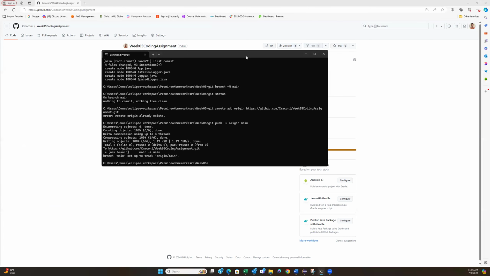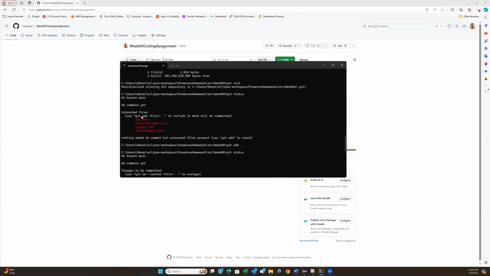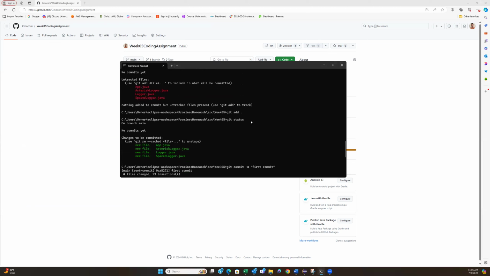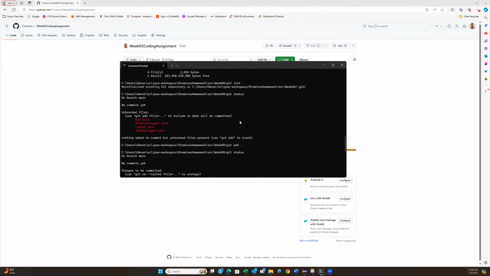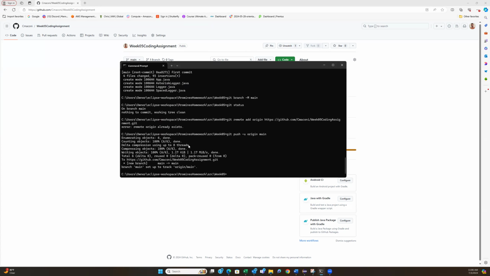To do that, I came into my command prompt here and I got into my folder, and then I ran git init and I checked my git status, and then I committed it. I did git add and then I named it the first commit and then I pushed it through.